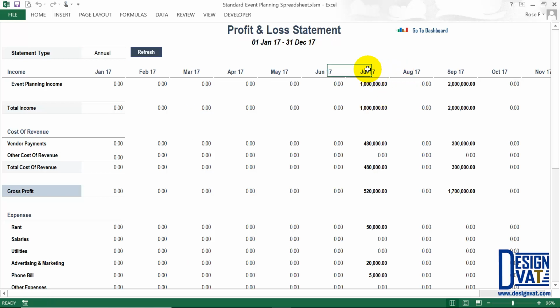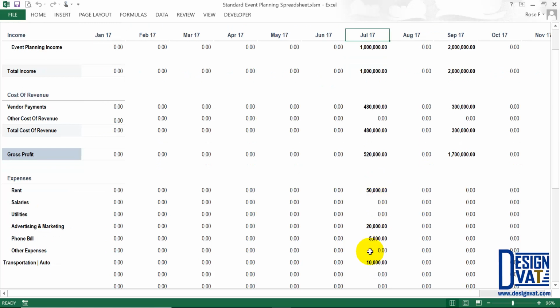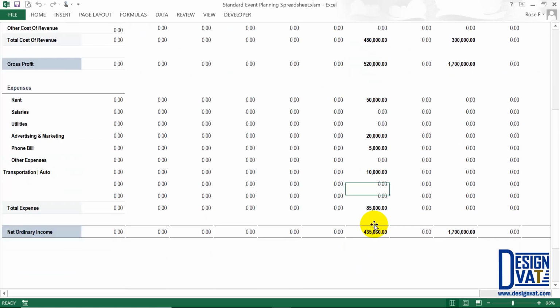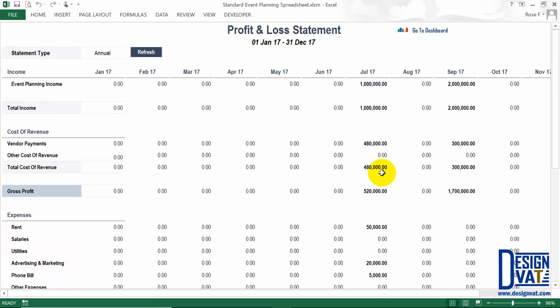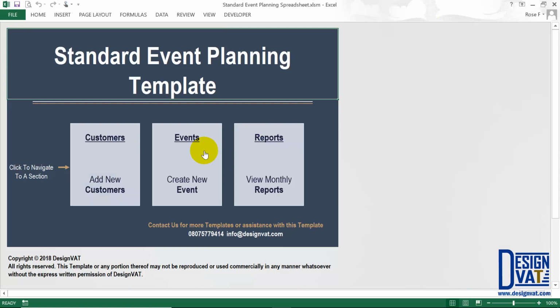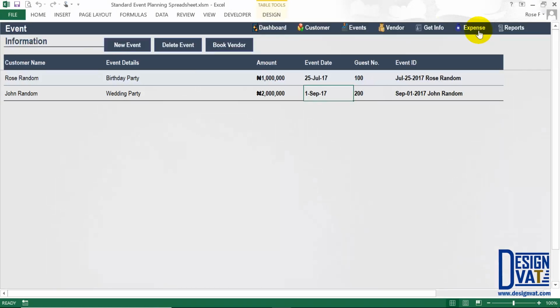There we go. So that's July. If I scroll to the bottom, you notice in July, those are all the values, and that's the profits. That's the net income that I made in that month. Okay, so the template will automatically do that for you. So that's a summary of how you make use of the expense section. I think I've covered all the expenses.